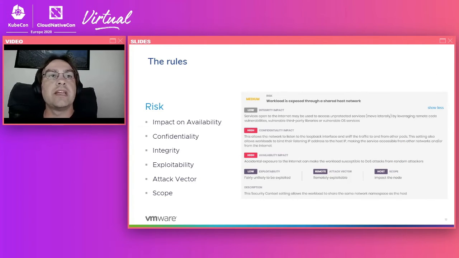So what does it look like in practice? You have two types of rules. The first one is the risk. And just like CVSS, a risk has a score from low, medium, high. It shows the impact to integrity, confidentiality, and availability, each of them being scored from none, low, medium to high. And what we try to do here is really describe exactly what the risk is.